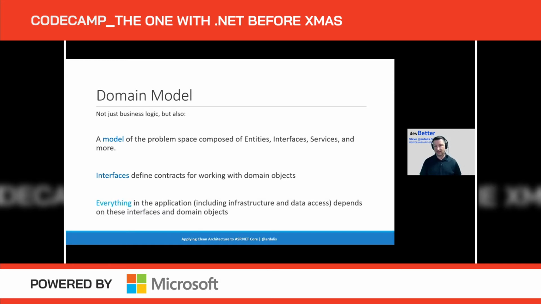And then everything in the application, all of the infrastructure details, how they talk to a database, if there is one, how they send messages, how they do those types of things, and all the user interface is going to depend on these domain objects.